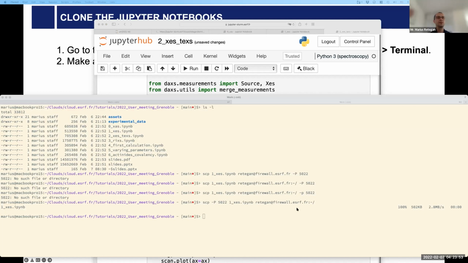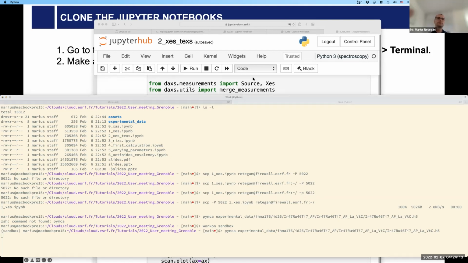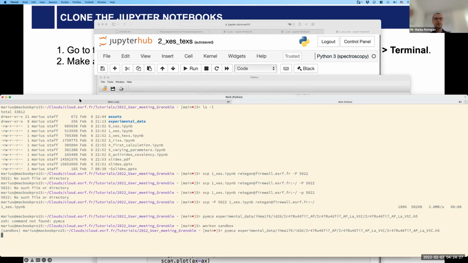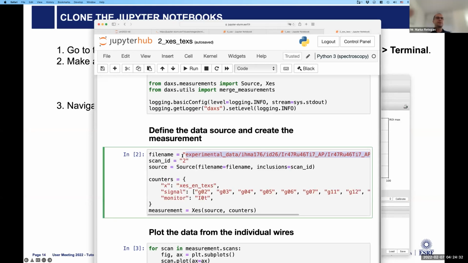in a transition metal compound. So let's do PyMCA. Okay, so PyMCA. It takes some time to open. So the data itself is in scan number 2.